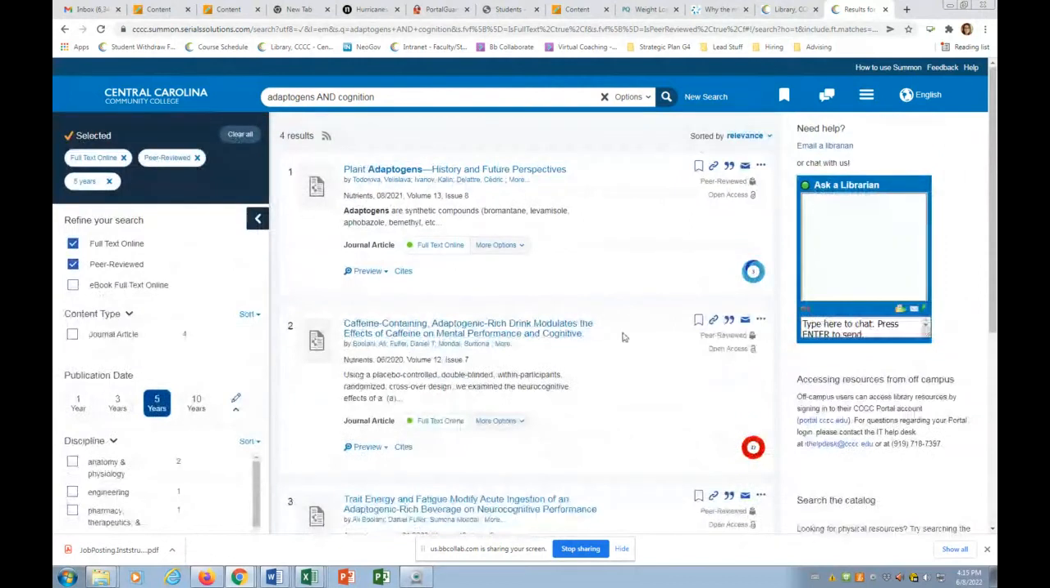So I've got this down to just 4 articles. Adaptogens are kind of an up and coming thing. So I'm going to look at this first article here.